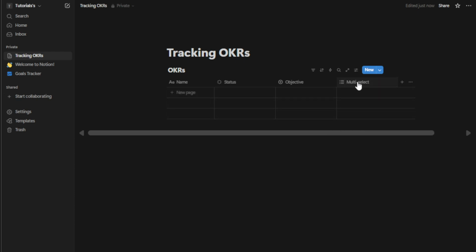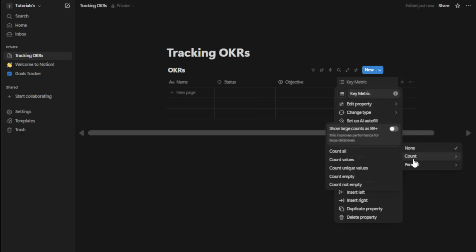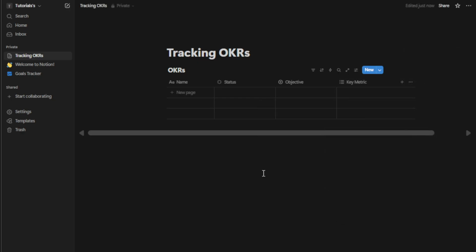Now that you have the basic structure, it's time to enhance your database with progress bars or formulas. This step is crucial as it provides a visual representation of your progress, making it easier to stay on track. To do this, click on a cell in your database and select Edit Property. Choose Formula from the list of property types.